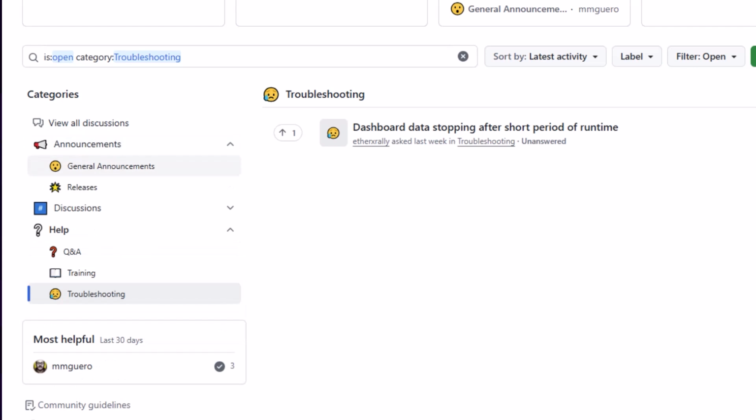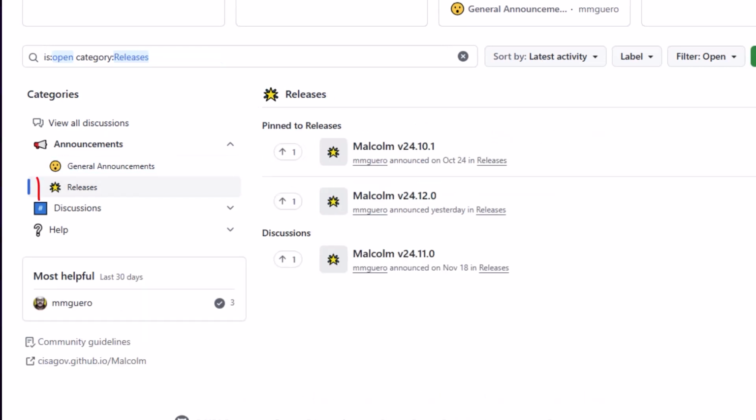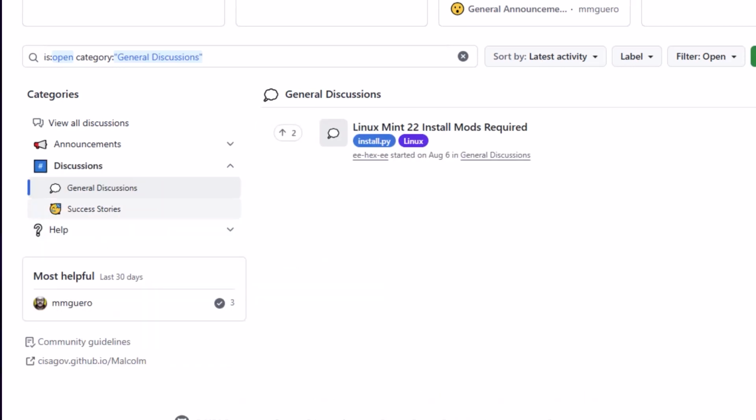Announcements. General announcements is where the Malcolm team will share details for events like conferences or other major news related to the project. A new announcement will be posted to the Releases subcategory whenever a new Malcolm release is published. These release announcement discussions are a good place to talk about releases, improvements, or new features.